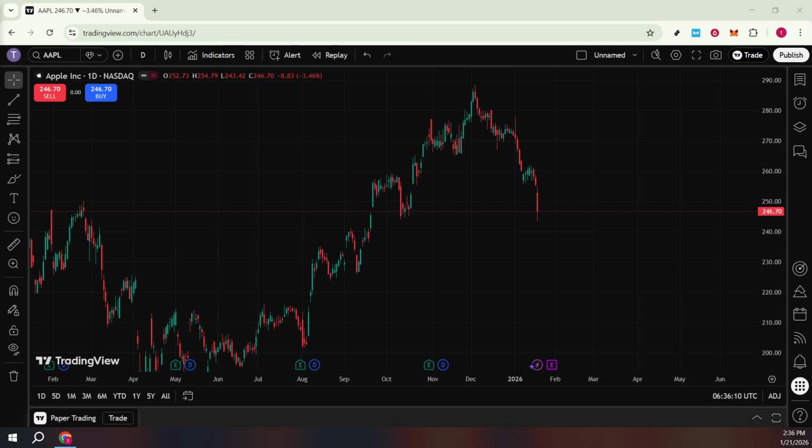Remember, this is a planning and analysis overlay. Using it does not place a live order with your broker.